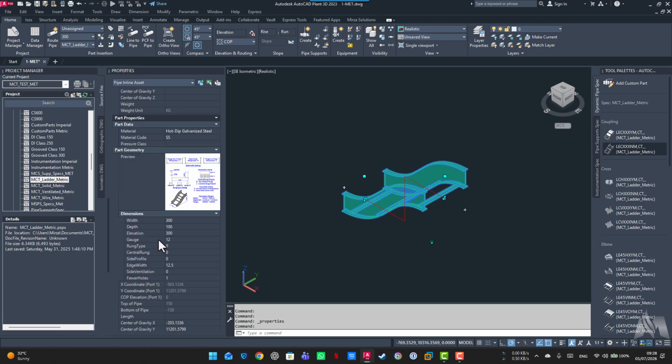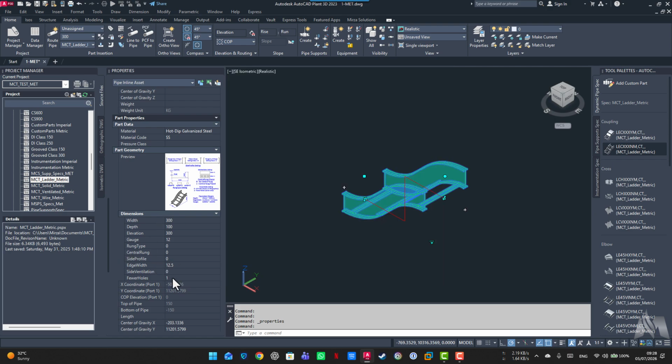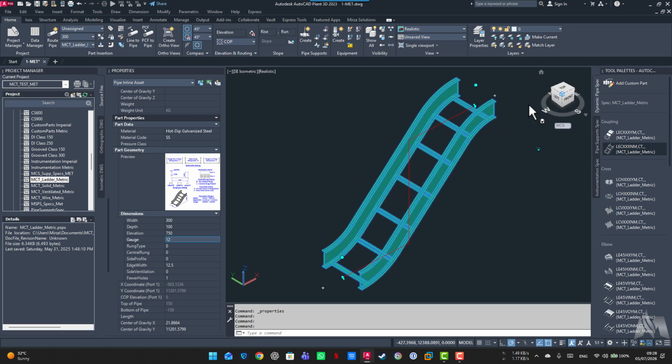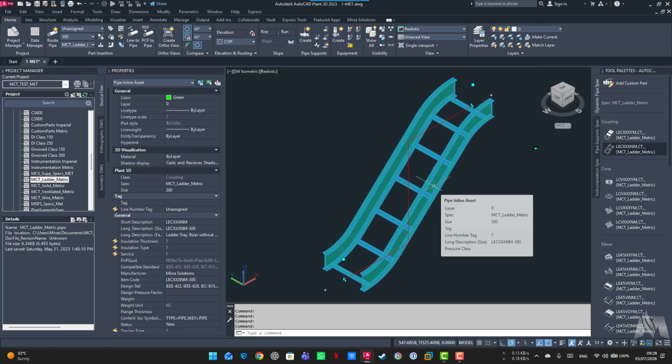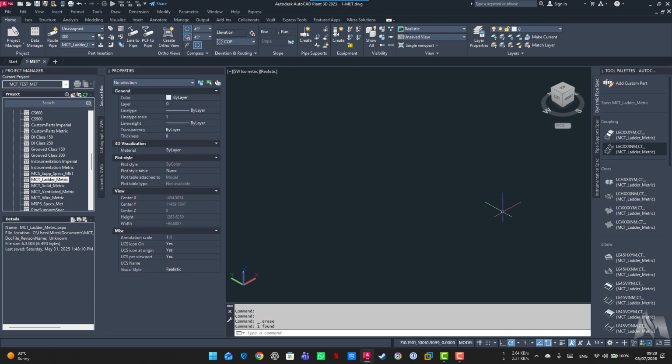And over here you can see we have a guided image on how you can change parameters and what each parameter is related to. So whatever changes you like to make, for example, I want to change the elevation to 750, and you will see that the riser will change its geometry. So this is how each and every component is placed in the parameter.